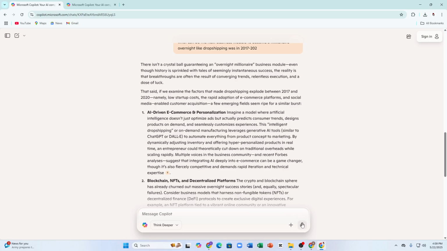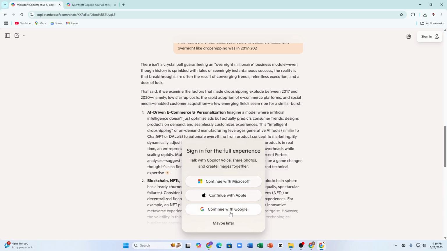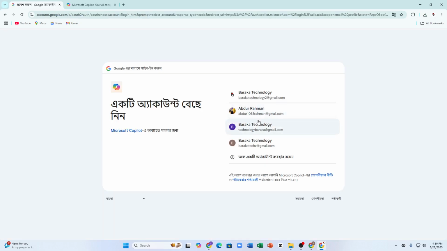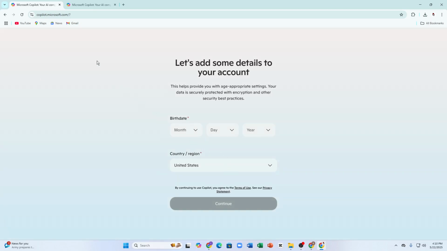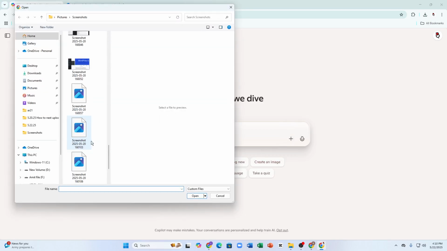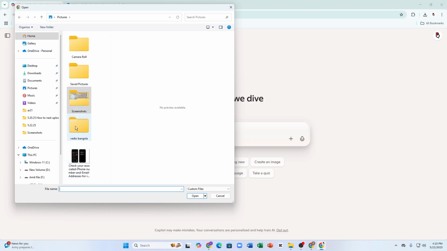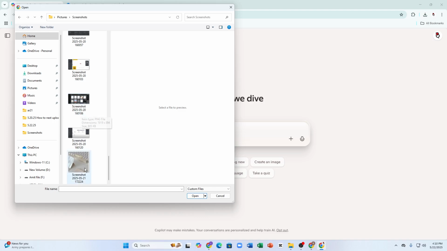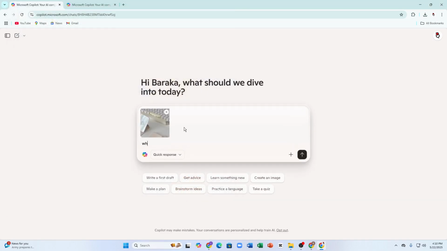You can also talk with Microsoft Copilot's AI agent. Then you can also upload images. Okay, let me log in. You can upload images like we can do in ChatGPT, but I think Microsoft Copilot offers a better service in the free mode. Okay, now let's continue. Let's add an image to it and ask something about it. Let's choose this image and ask what it is.